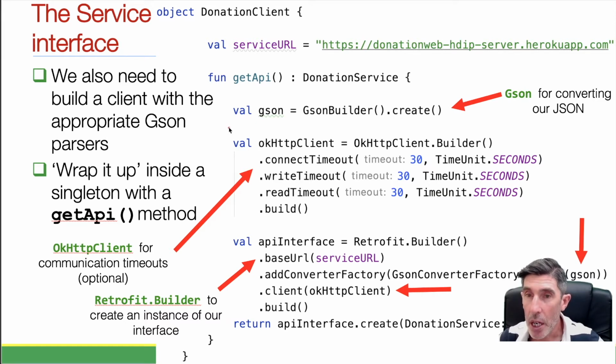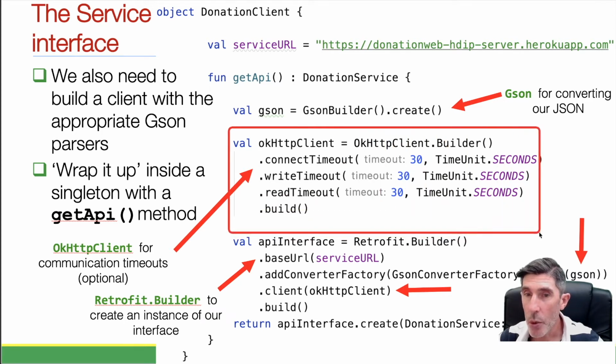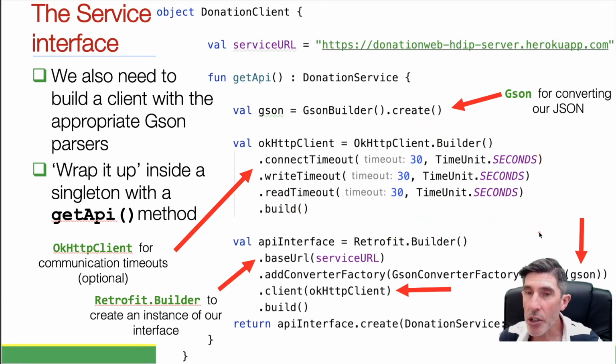Here we are creating our OkHttp client, which sets some communication timeouts. Here we're saying that if it doesn't connect after 30 seconds, we can time out. If the write doesn't go through, or the read doesn't go through after 30 seconds, we can just cancel the request. That's quite nice as well. You can modify those if you find that your connection isn't that great.